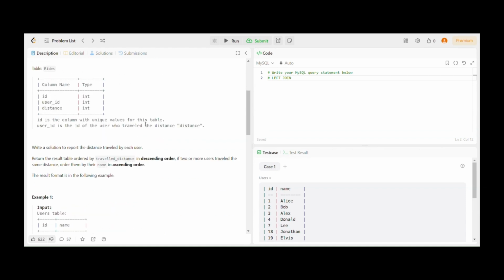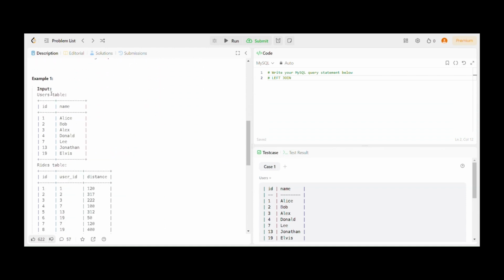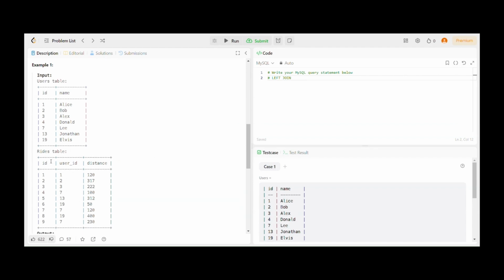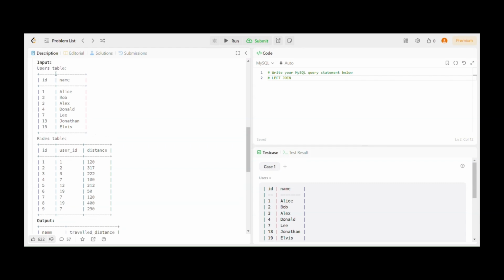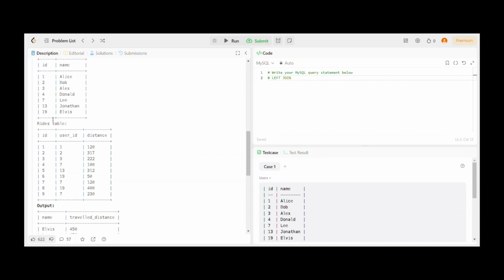Our left table is users over here. So it returns all the rows which are present in the users table, and finds the matching rows in the right table, that is our rides table. So we'll get all the data that is present in the users table, all the rows, and then it would go and match in the rides table. If it doesn't find any match, let's say here for Donald.